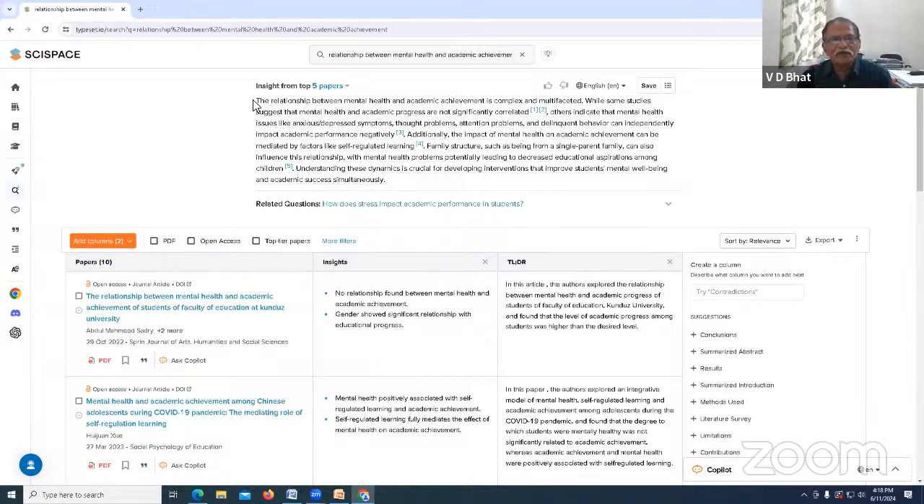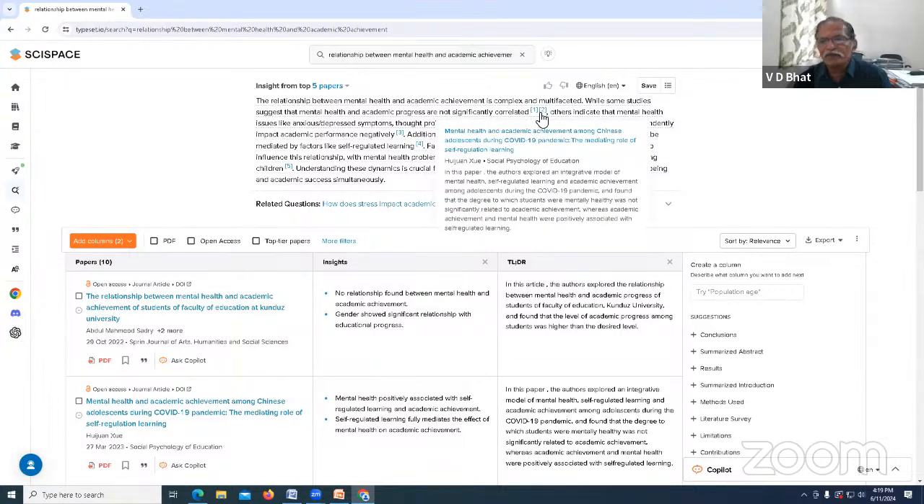I'll read it out. The relationship between mental health and academic achievement is complex and multifaceted. While some studies suggest that mental health and academic progress are not significantly correlated, others indicate that mental health issues like anxious, depressed symptoms, thought problems, attention problems, and delinquent behavior can independently impact academic performance negatively. Additionally, they have also given the references in superscript. They have given the articles which actually say this.